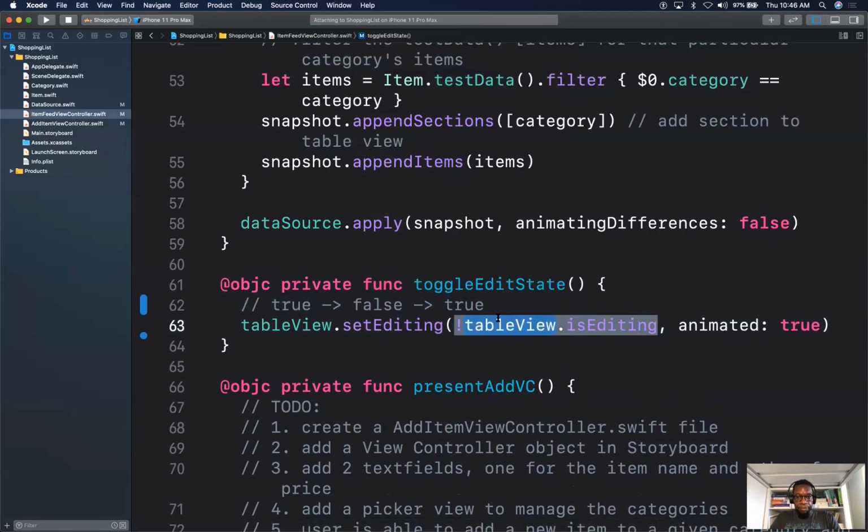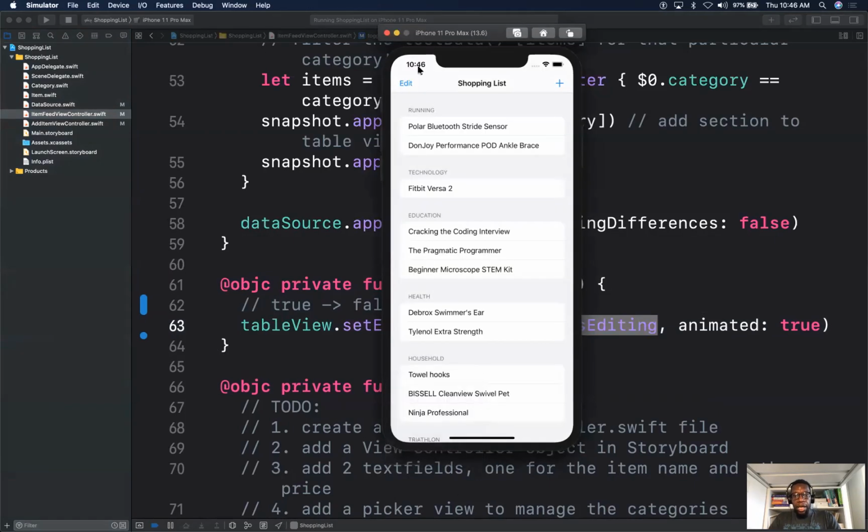If I run it again, and I toggle, it goes into editing state. If I click on edit again, it goes back to not editing state.